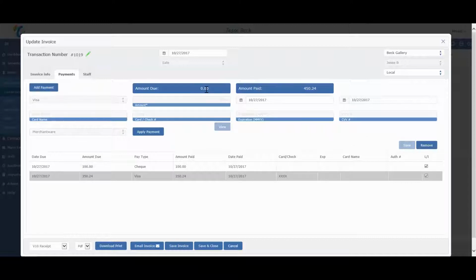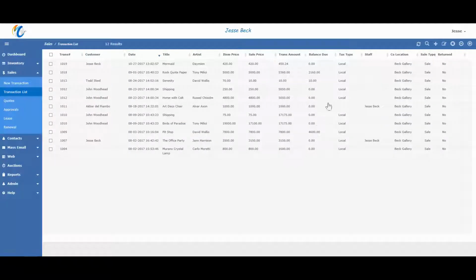Notice that the amount due now is at 0 and there's no more layaway line items, and I'm just going to hit Save and Close, and the balance due is now $0. So that's the whole process of applying layaways and installments to transactions.